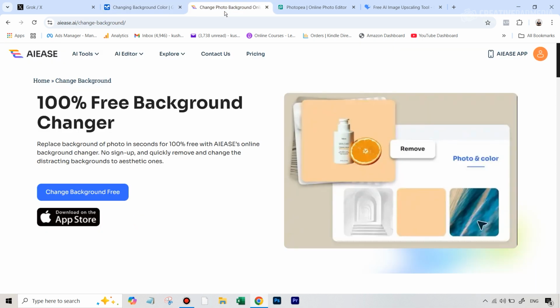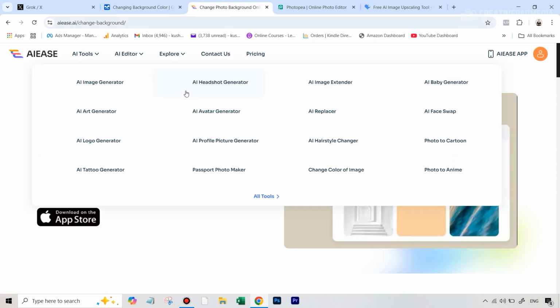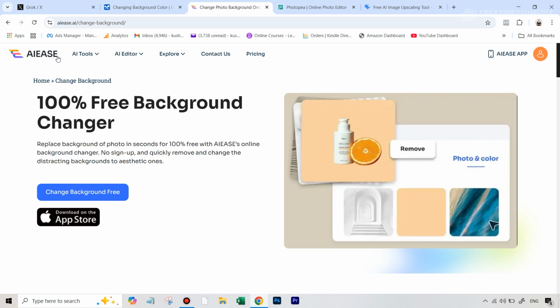The next option is that you have to rely on some free AI apps. For example, one of them which can change the background color is AI Ease, which is something I've shown before in my videos. This is a decent free app. It can do some things, but the overall quality is not going to be good. Let me just show you a quick example of this.